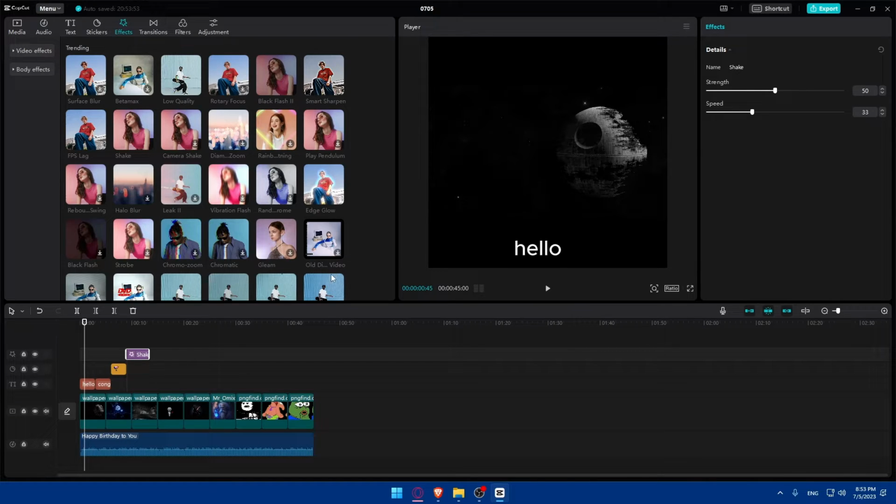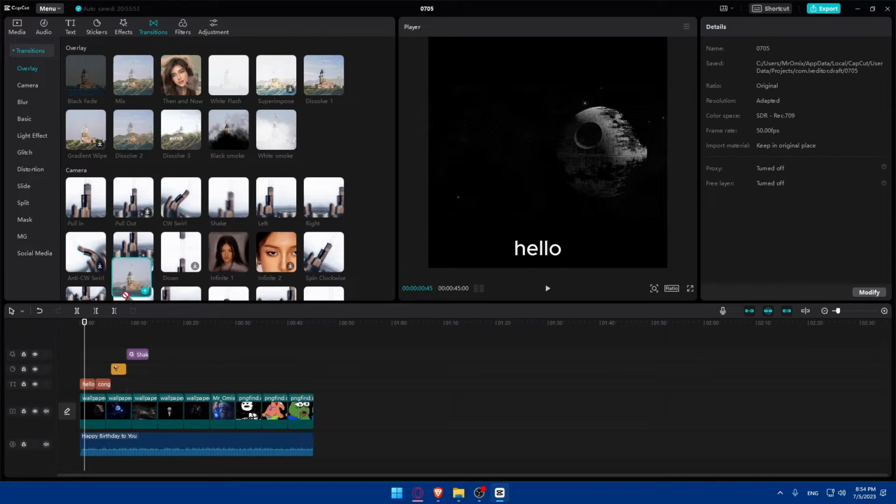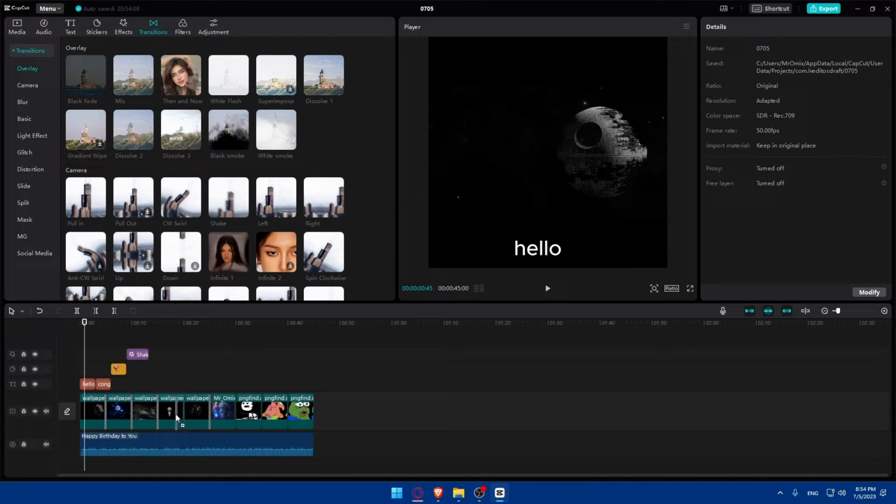Make it bigger. And transitions, of course, you can go and add some transitions between the pictures. So we can add one here. Click on OK. Let's just add this one here, and this one here, and this one here.